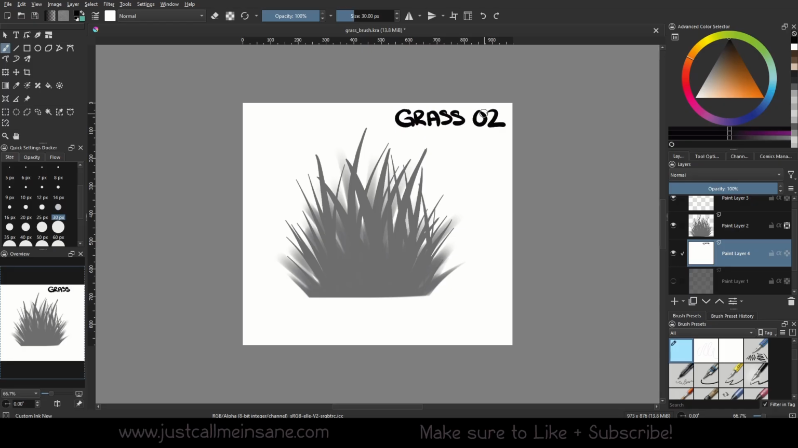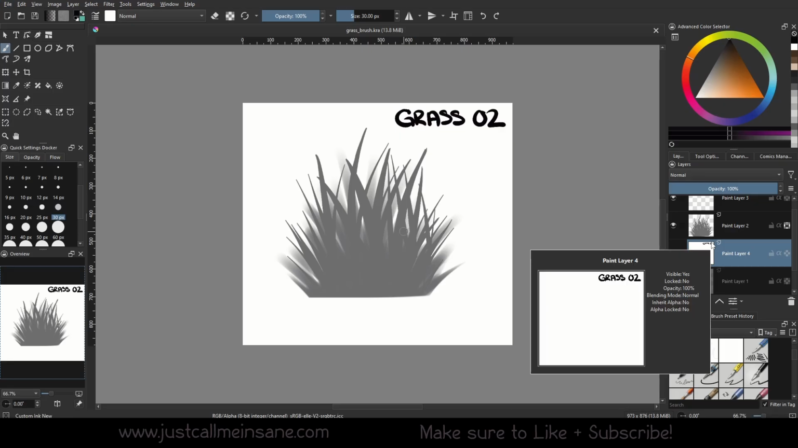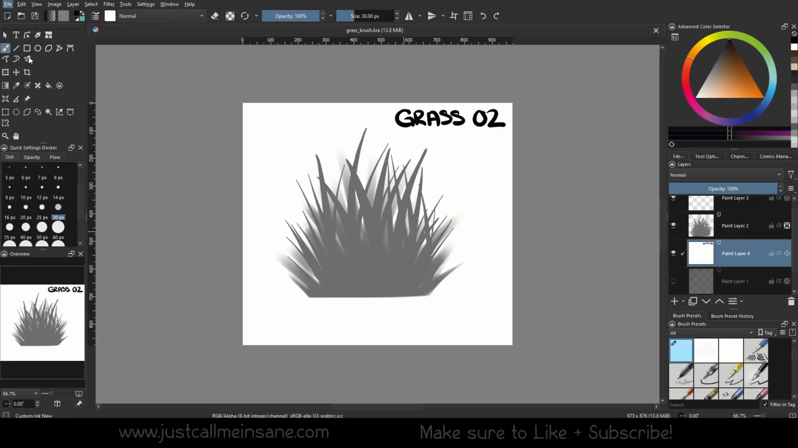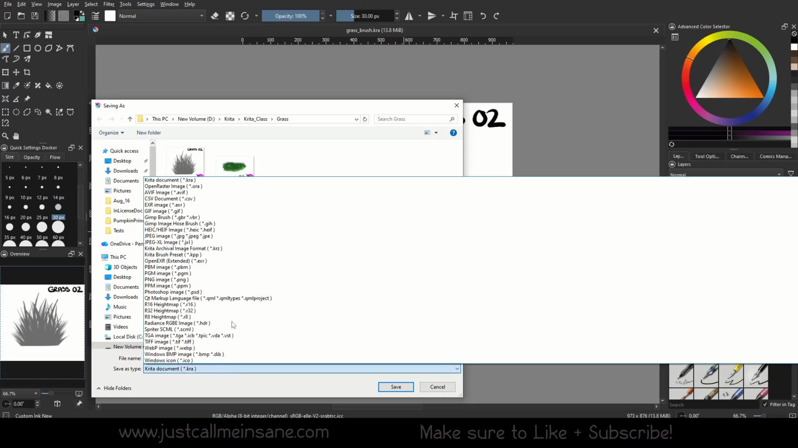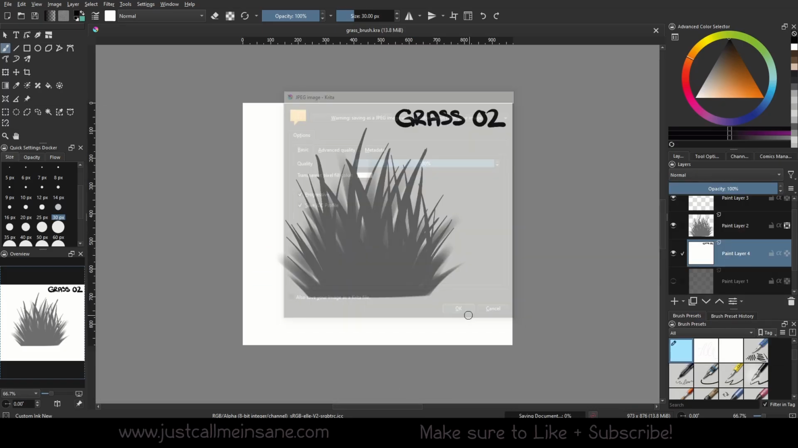I'm just going to call it O2 because maybe other variations of this won't use the same brush settings and I may want to save individual brushes for these. So I'm just going to call it grass O2. And I'm just going to save this because this can be hidden later. And now we're going to file, save as, and I'm just going to do a JPEG and hit save.